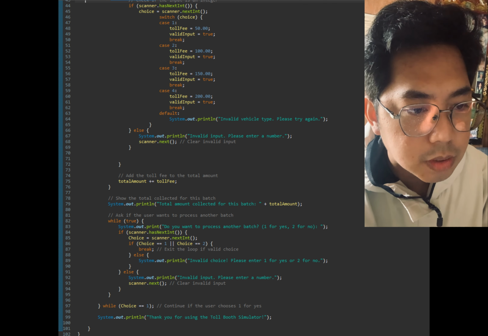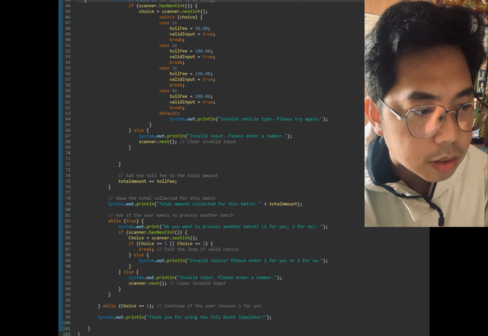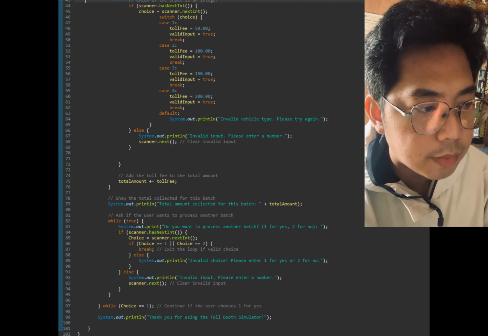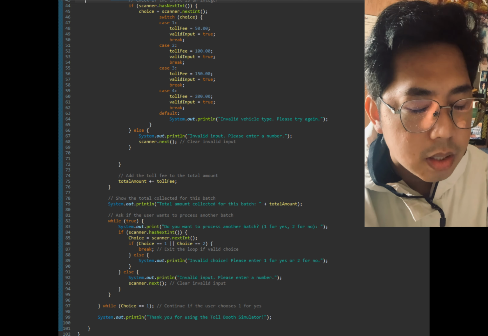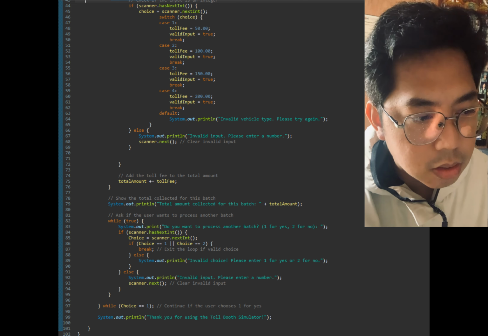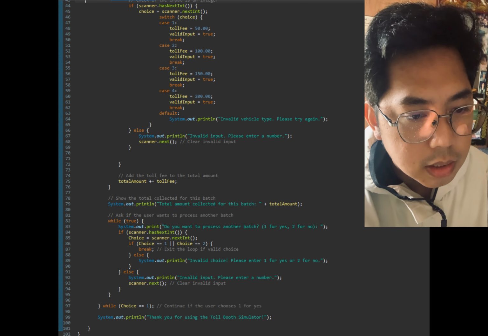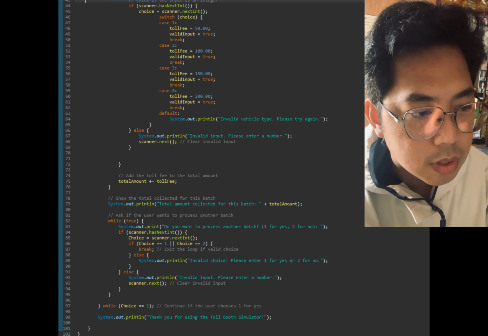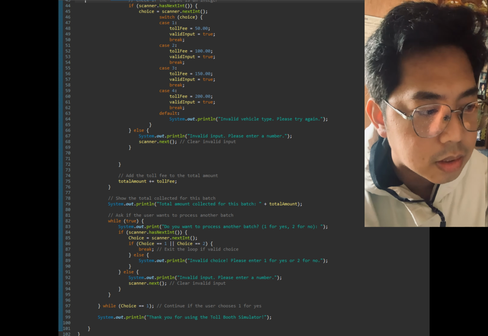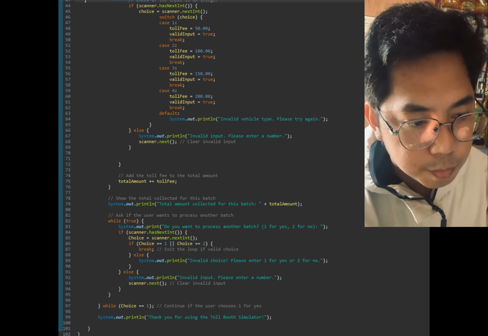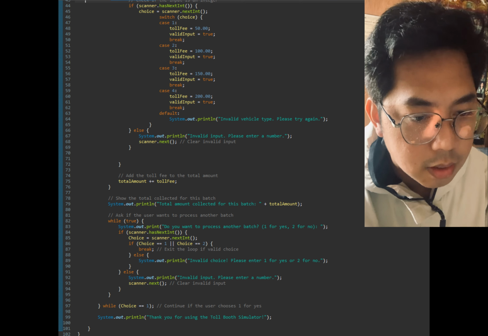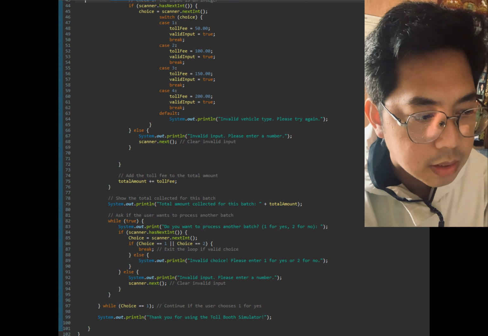As the user inputs vehicle types, the program accumulates the total toll amount collected for that batch of vehicles. Once all vehicles are processed, it displays the total amount collected. Finally, the program asks the user if they want to process another batch of vehicles. If the user chooses yes, the loop continues. If no, the program thanks the user and exits. This program demonstrates the use of loops, conditionals, and input validation in Java.